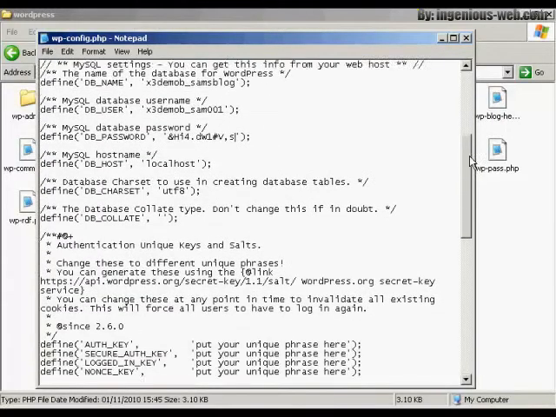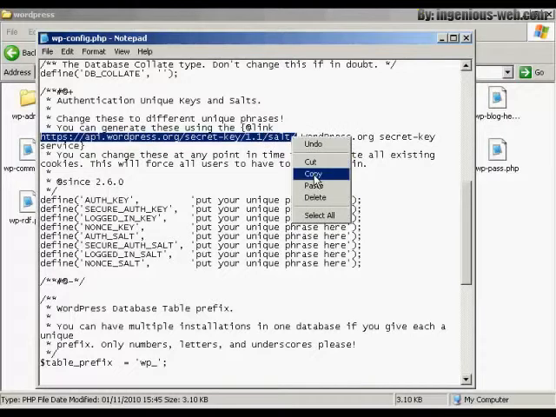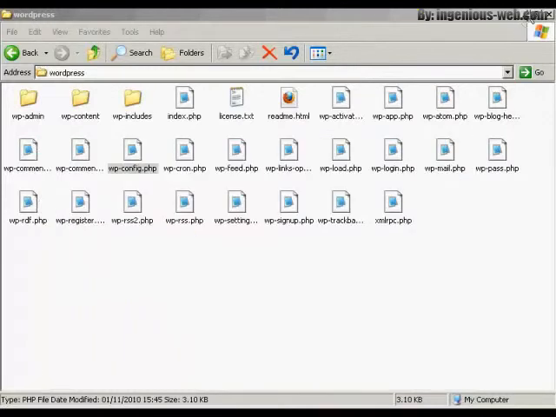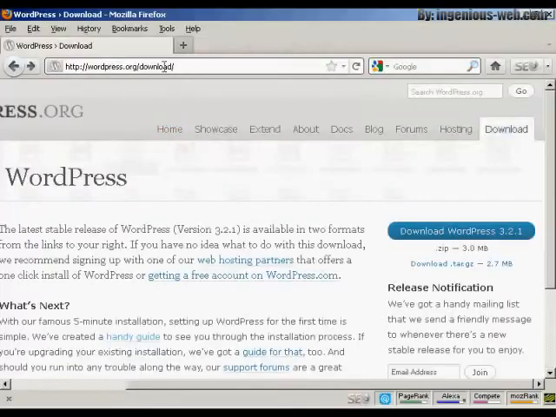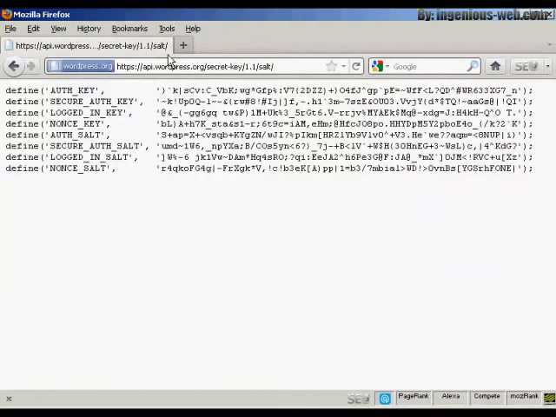Okay, next thing to do is to put in these authentication keys and so on. Now, there is a quick way of doing this, and this is to generate your own phrases at this link here. So if I just right click and copy that, I now need to open up Firefox, and then I can simply paste this into the address bar, and there we go, it's generated all this information for me.